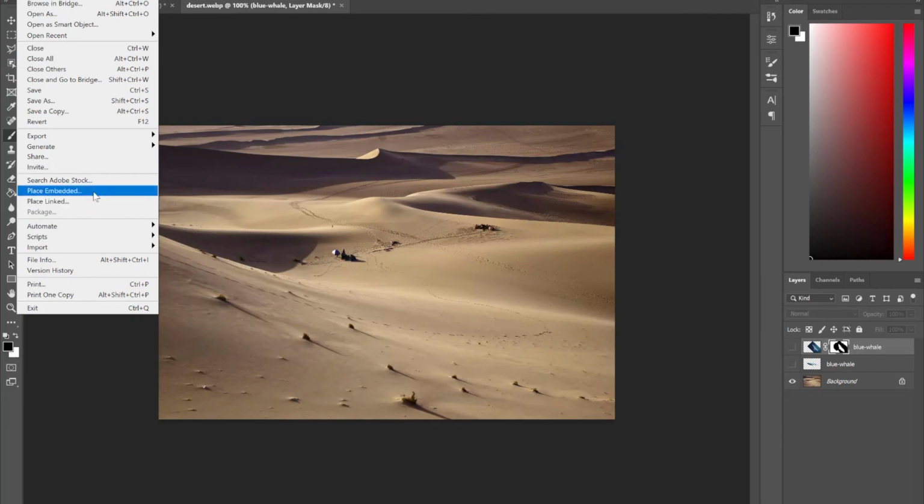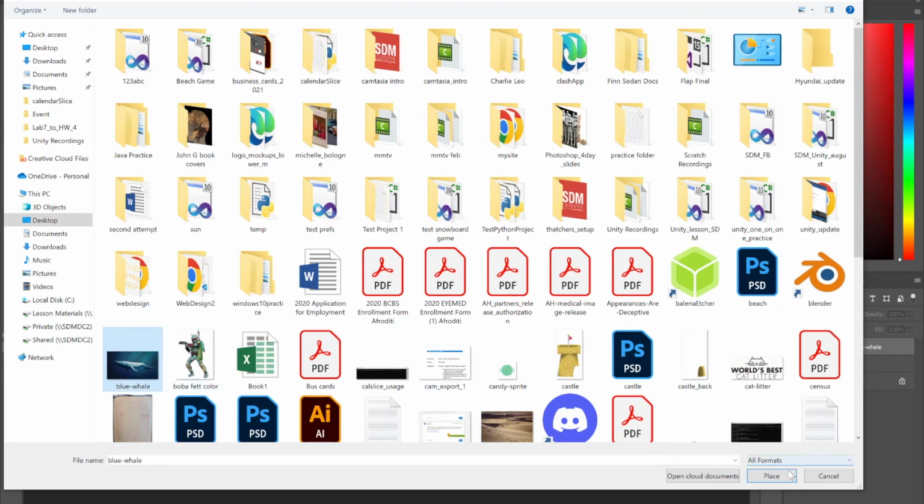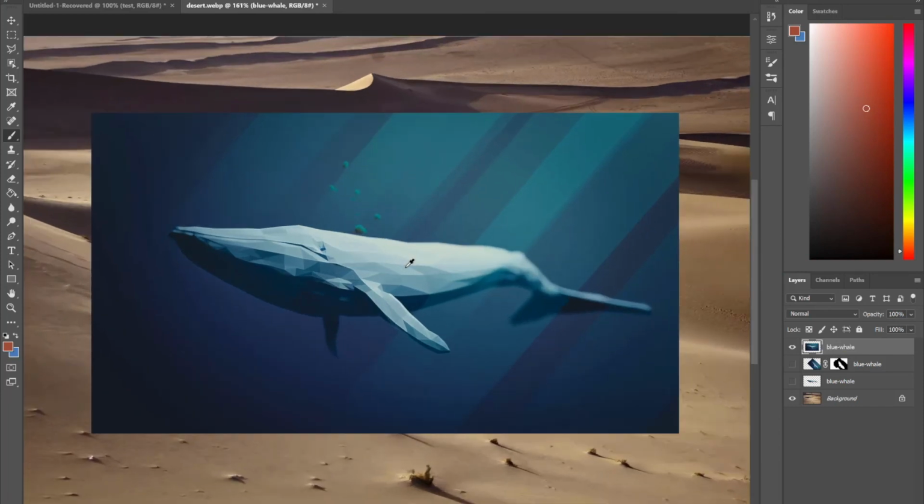So I'm going to go ahead and place embedded and place that whale again. Okay, perfect. And we're going to rasterize that. Right click, rasterize. All right, now I want to create a selection using the pen tool. So if I press P, I can get my pen tool, or I can go over here. And you see that pen tool is P, right?